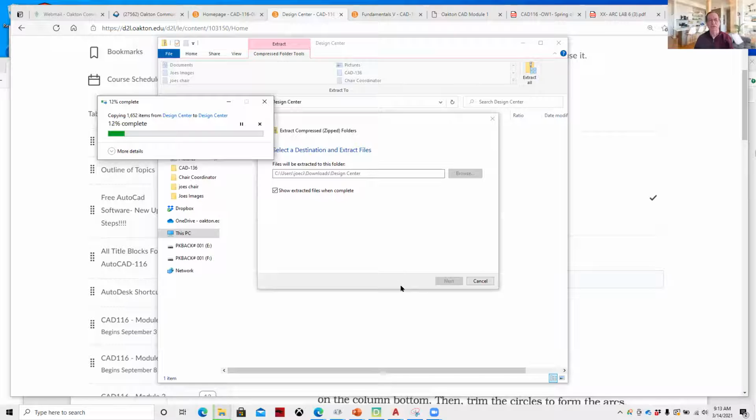And this has 2-dimensional and 3-dimensional content in it. This content you'll find useful for a lot of things, and so we do recommend that you start to collect different symbols and blocks.